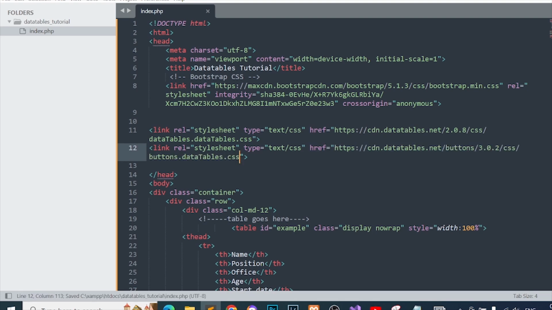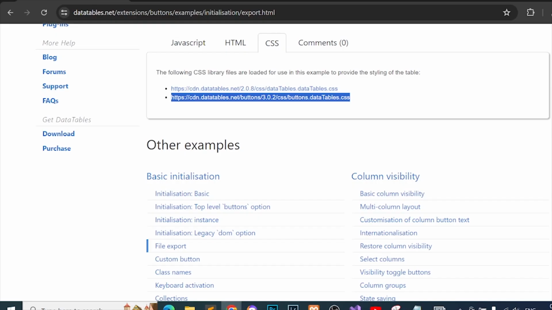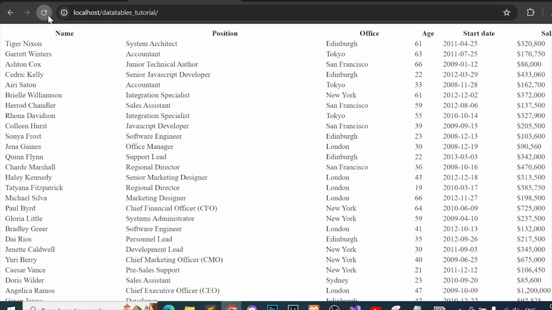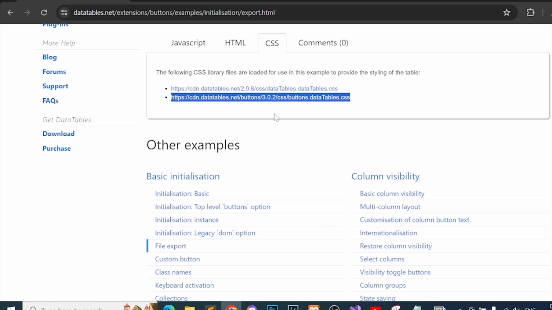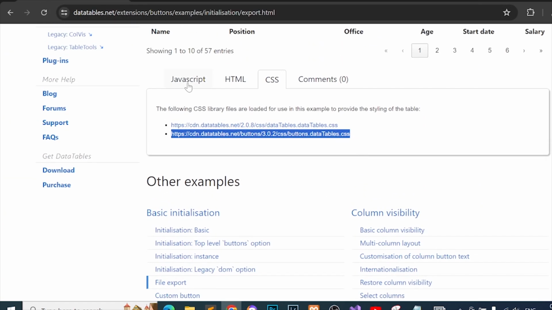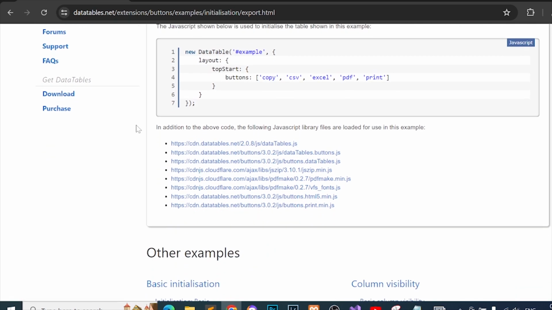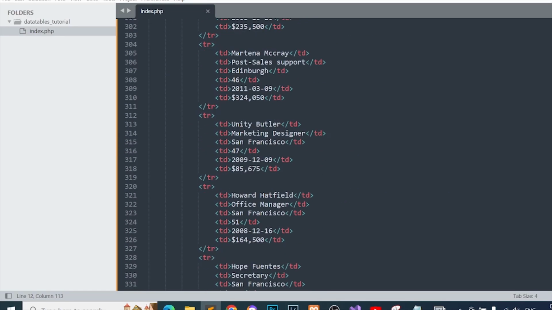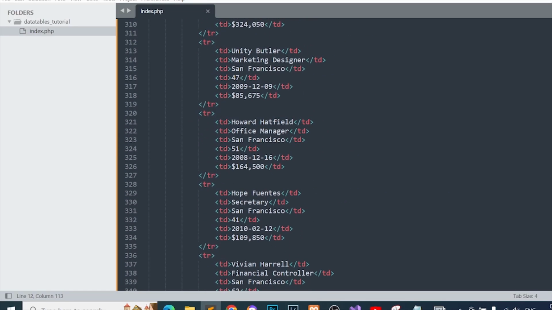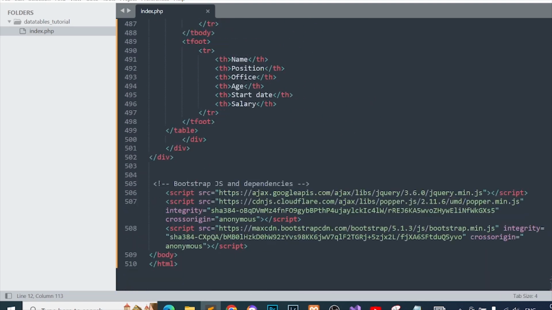So after that, you can see that we are able to add some stylings. I'll go back here. We shall be having some stylings. Next, I'll import my JavaScript. We need to import all these as scripts to the datatables CDN JavaScript.